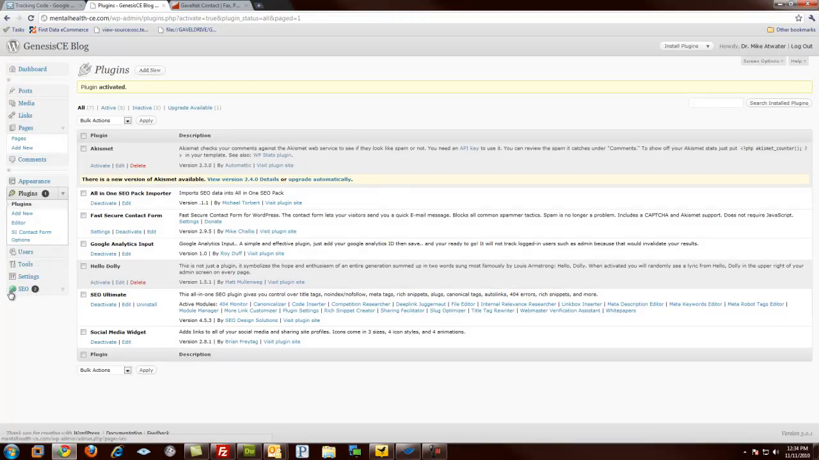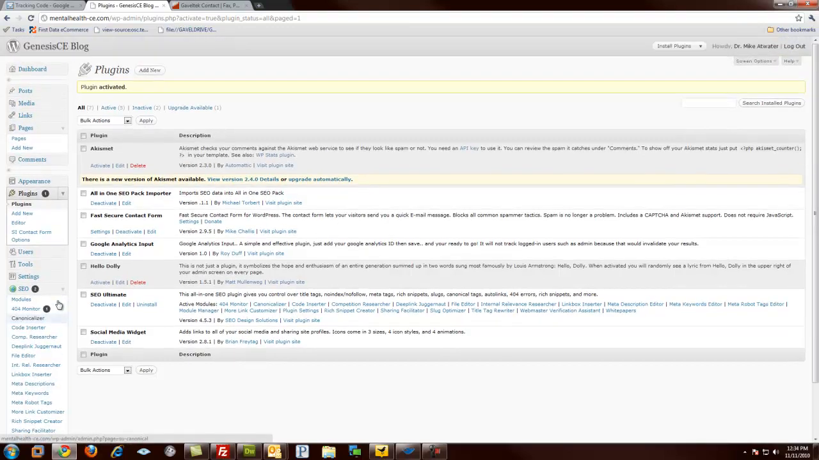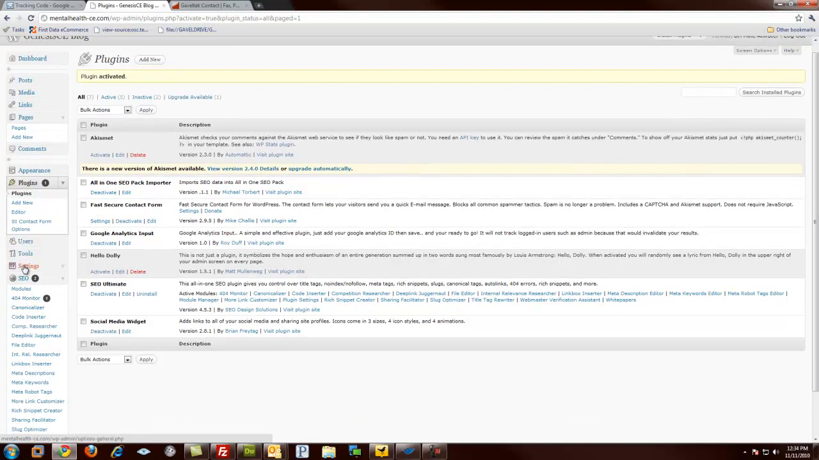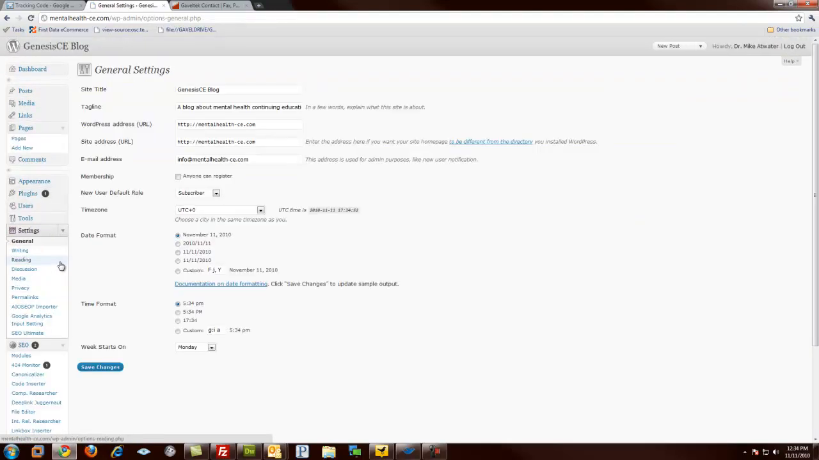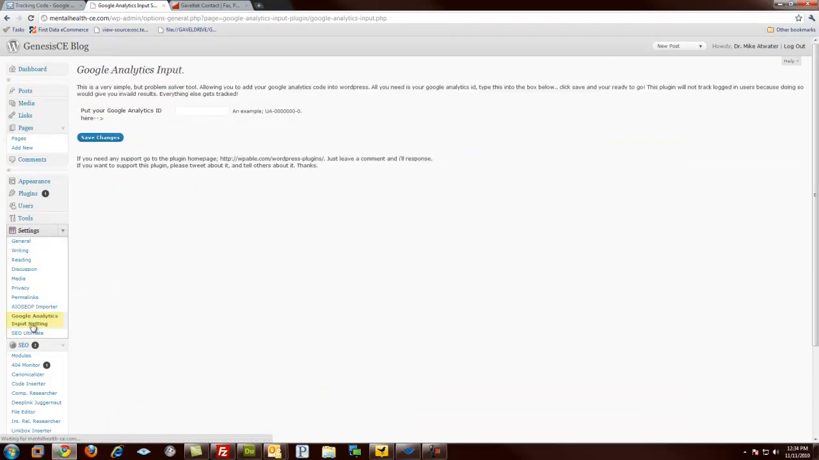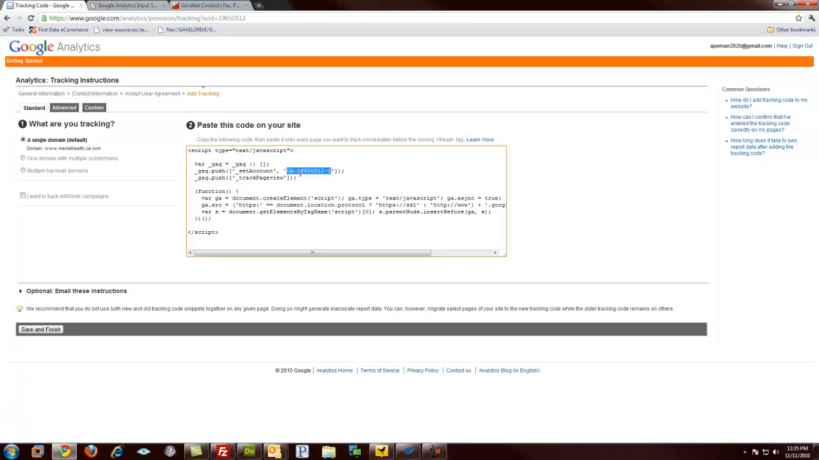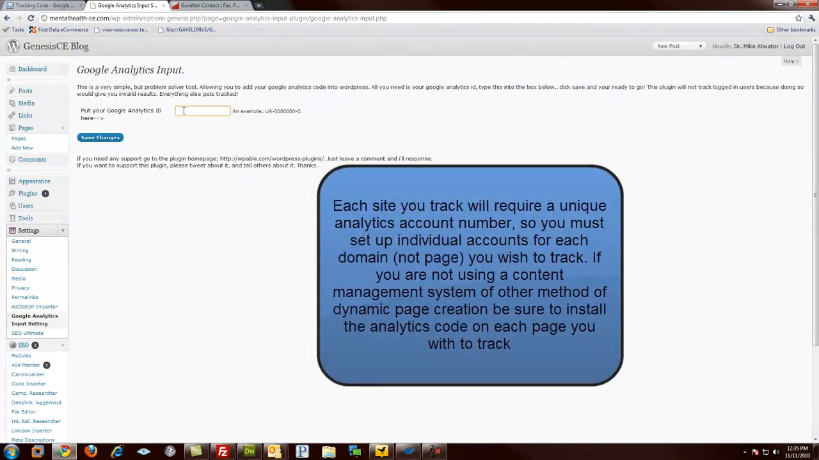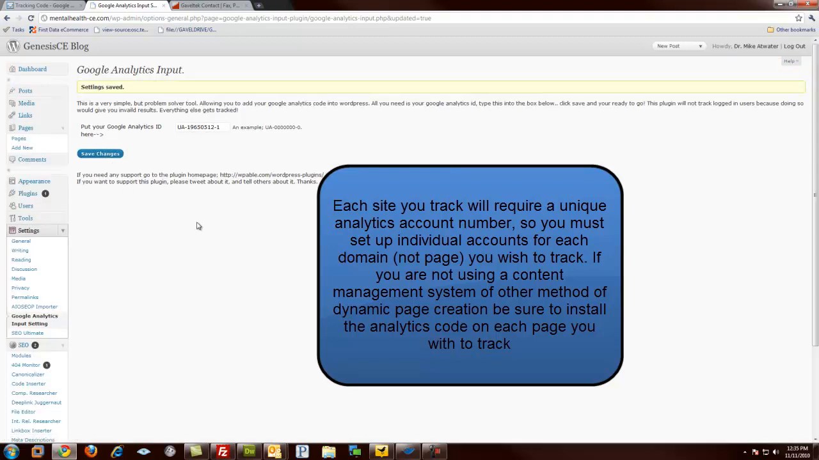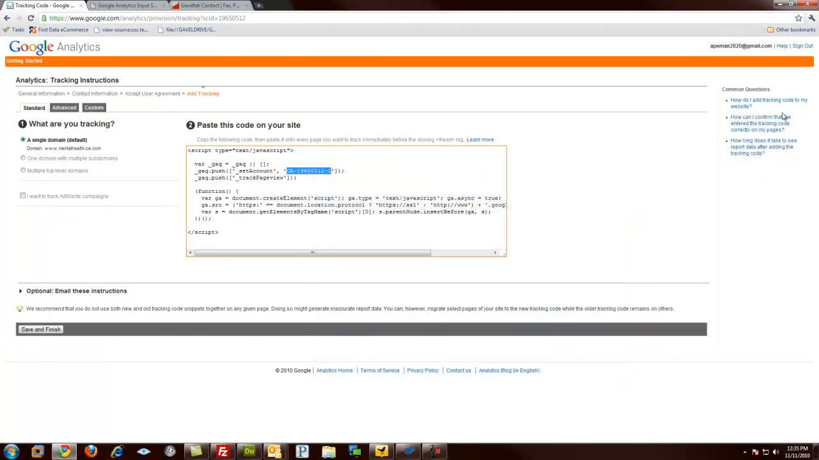Now we're going to go to the place here on our dashboard where we can edit that information. And we do that by going to Settings, I believe. And then going to Google Analytics Input Setting. Now it just asks you for that code, and that code is simply this number right here that we've already copied. And I'm going to paste it in there. Great. And I'm going to save the changes. Okay.